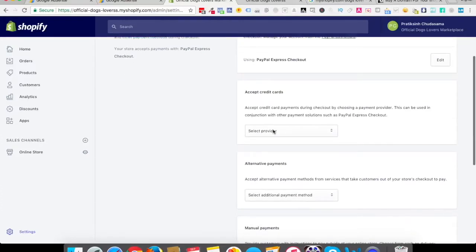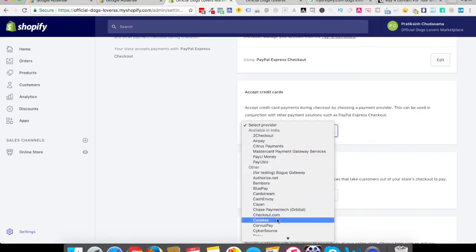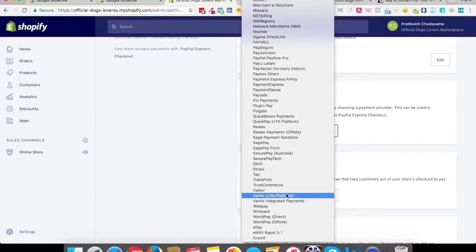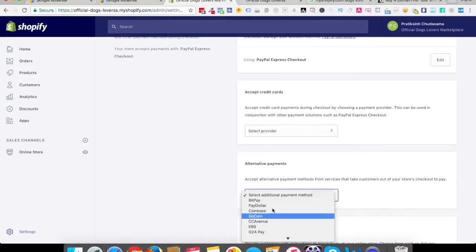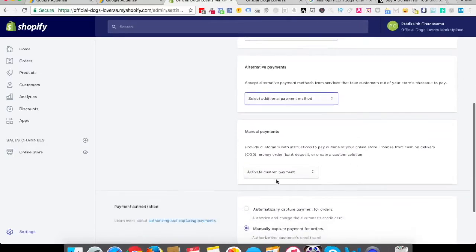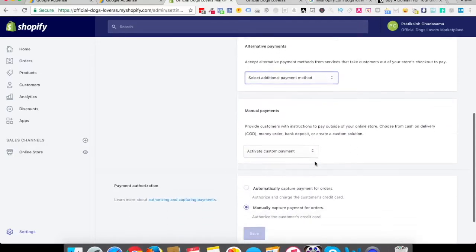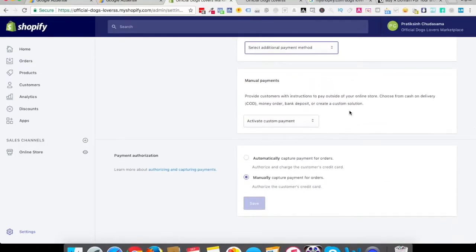If you want to accept credit cards, you can just go ahead and select any one of them, depending upon your accounts. Alternative payments, you can select alternative payments over here if you have any one of them. Manual payments, I would recommend don't go for that, because it depends on the country which you wish to have your delivery into. I generally don't go for that.